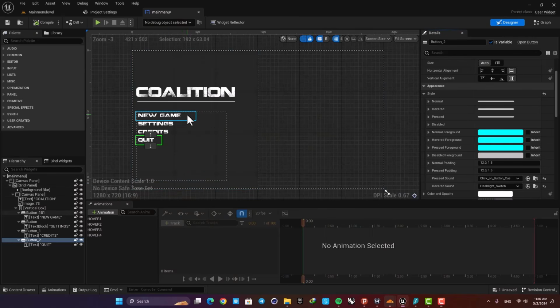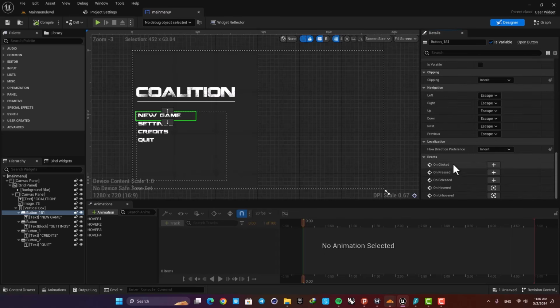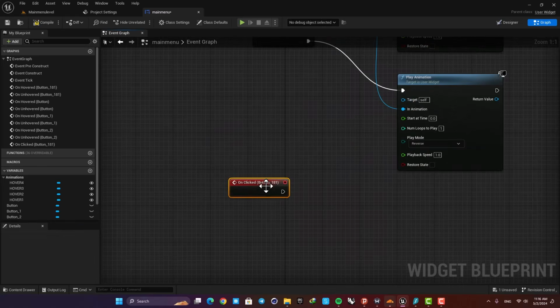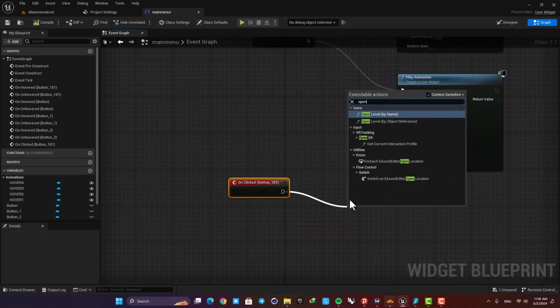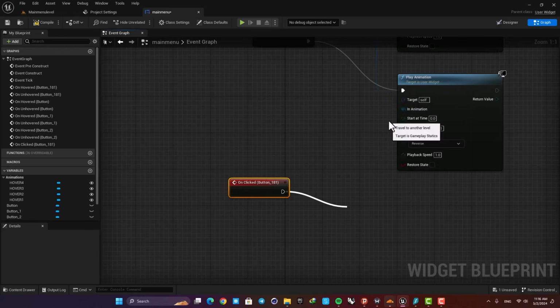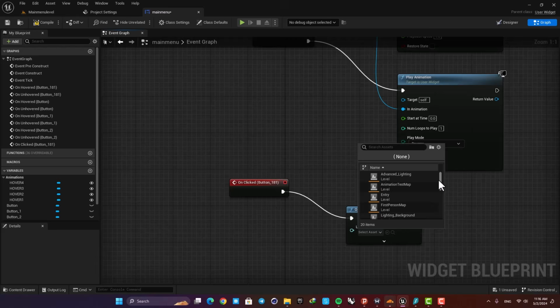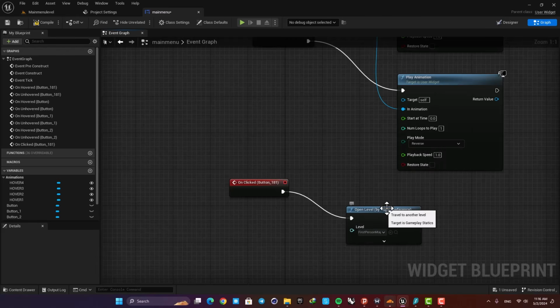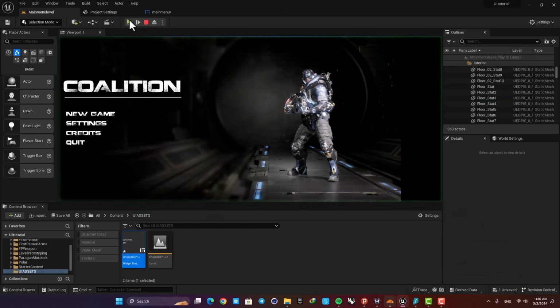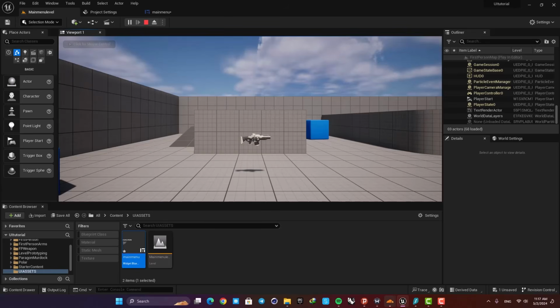So just select the button and here add an event for unclicked. Then we just wanna open level by object reference, and here you can select a level that you want to go to. For example, let's choose first person map, and now when I hit the button, I go to the first person level.